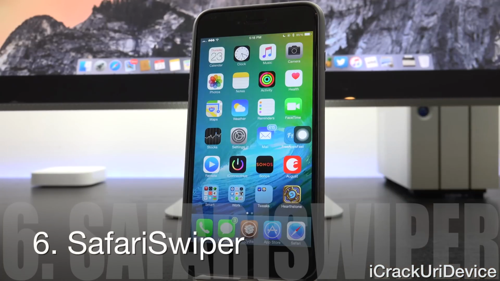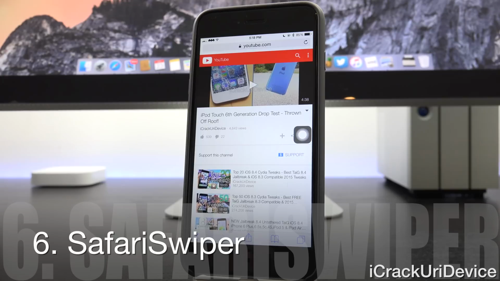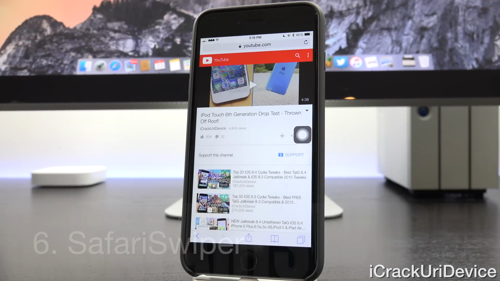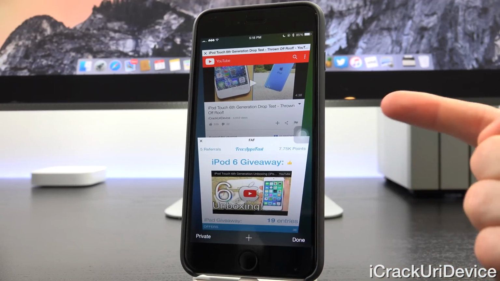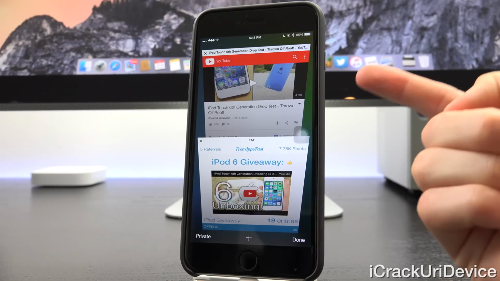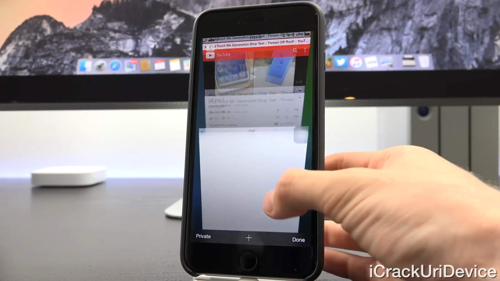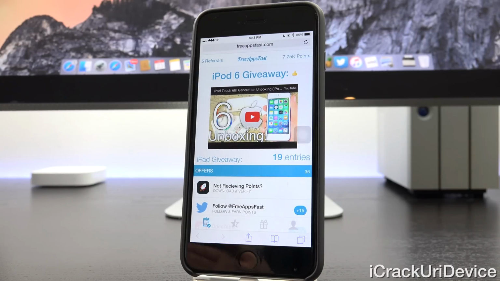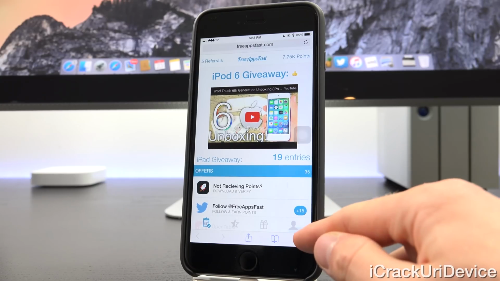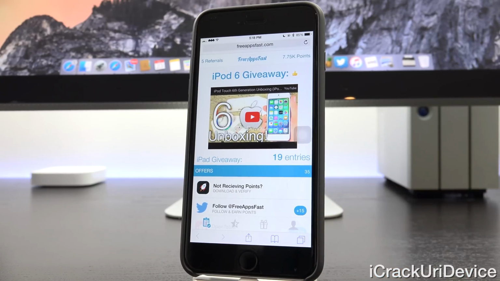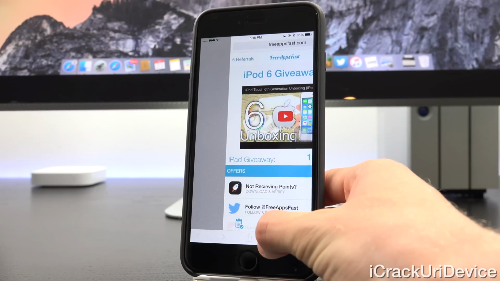SafariSwiper is actually a really great tweak that I'm starting to enjoy. What it does is it allows you to easily and simply switch between your tabs inside of Safari. So you'll notice here I have two things open. I have my recent drop test video as well as Free Apps Fast. So inside of Free Apps Fast, let's say that I don't want to have to tap on this button over here in the bottom right to actually view my tabs, and I just want to go to the next tab.